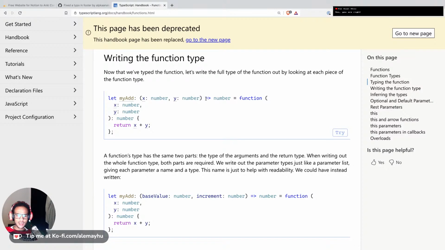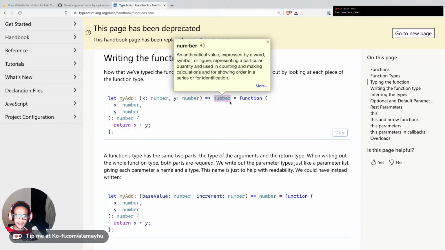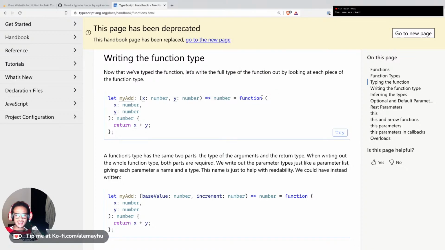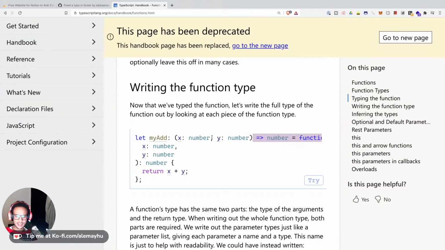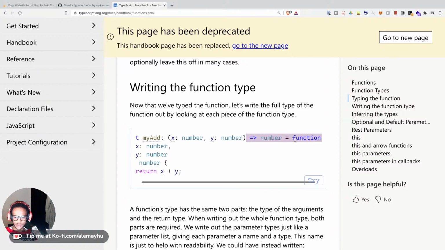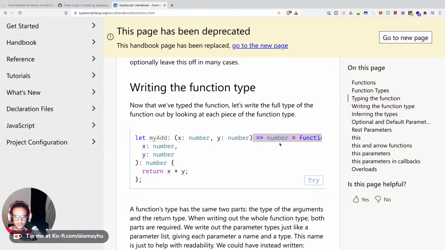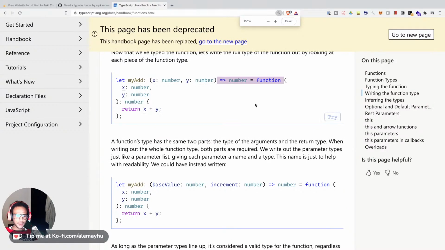Like, space, arrow, syntax, and then the type, and then assign it to a function. It sounds so weird. Like, look at this, guys. Doesn't this sound weird? Let my add takes x number, y number, and then arrow number equals to function just looks weird. I'll probably get used to it.